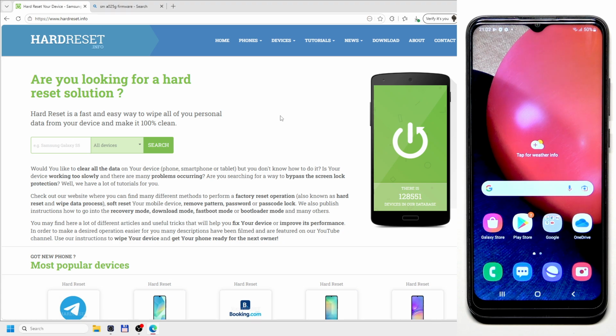Hello, in this video I'm going to show you how to flash the stock ROM on Samsung Galaxy A02s.